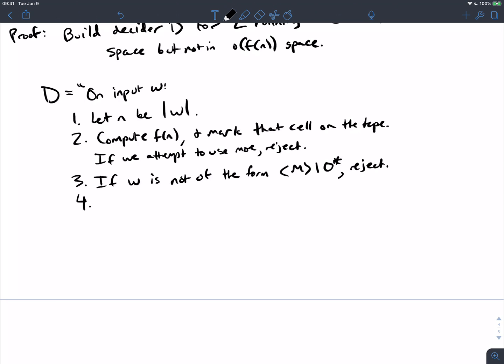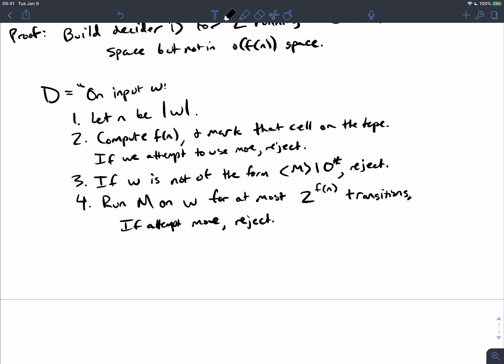Okay, so then all we're going to do is run this machine M that the input was part of, run M on W for at most, so this is not exactly correct, but it's close enough, for at most the largest possible number of transitions, because that's the number of configurations that could occur within those f of n cells. So with at most that many transitions. If we attempt more, then we reject. Then as the last step, output the opposite of what M says, I should say.